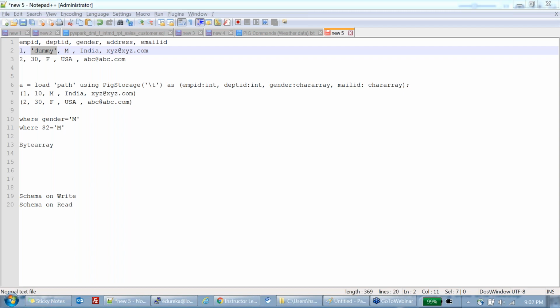Okay, so Chaitanya says, what is the size restriction? So Chaitanya, size restriction in terms of what? Okay, int will have 4 bytes. Yeah, it's the same. Pig is written in Java, so it follows the same restrictions as your Java.